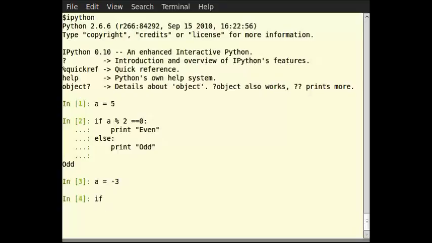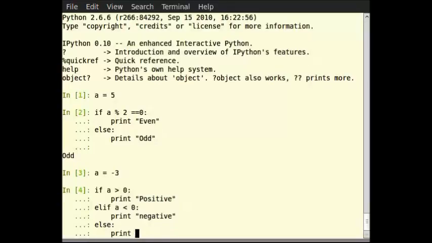Then in condition, if a is greater than 0 colon, print within double quotes positive. elif, that is else if a is less than 0, print negative in double quotes. else colon, print within double quotes 0.